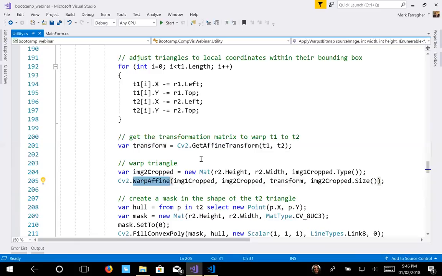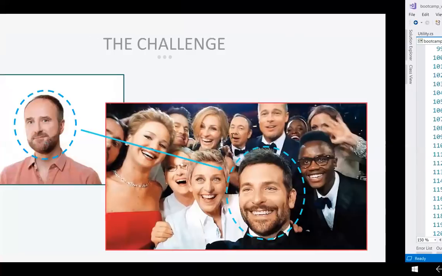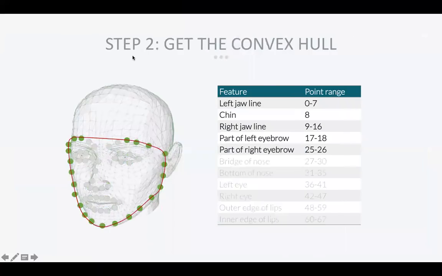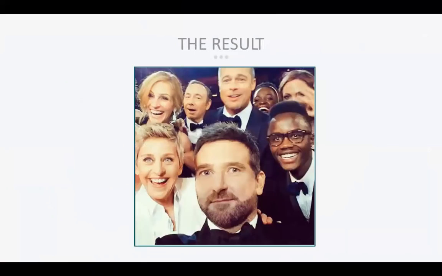So OpenCV is a pretty powerful library, and if you combine it with DLib, then you can do some awesome stuff. You can calculate the landmark points with DLib, and then you process them with those built-in OpenCV functions to do all kinds of cool stuff with faces. So let's move forward again. So we did the skin tone adjustment, and that's the final step. So this is how you swap faces in C# code. And here's the final result.